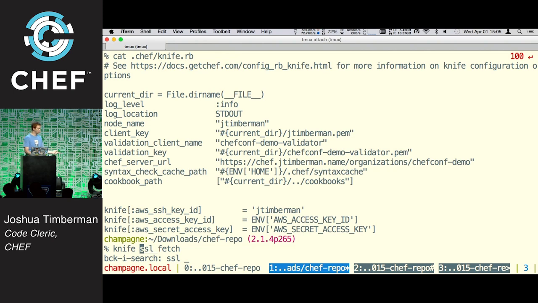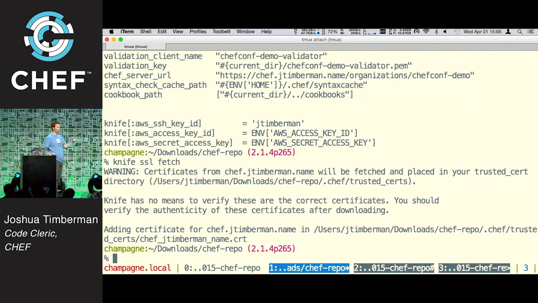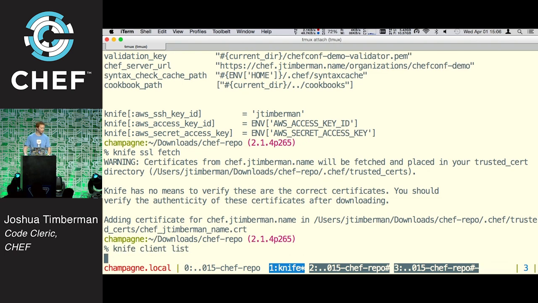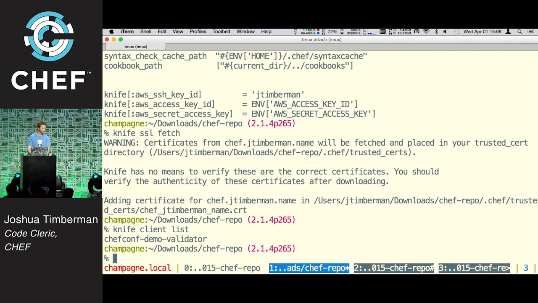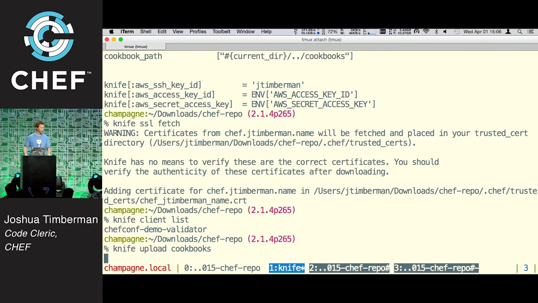Because I'm using self-signed certificates and we are secure by default, so in order to not get that error, I need to either create and store valid certificates, or I can just blindly determine that I'm going to trust these certificates are valid and there isn't a man in the middle on the network here, and I'm just going to download them. So now I can do knife client list. I can upload my cookbooks that are in this repository.